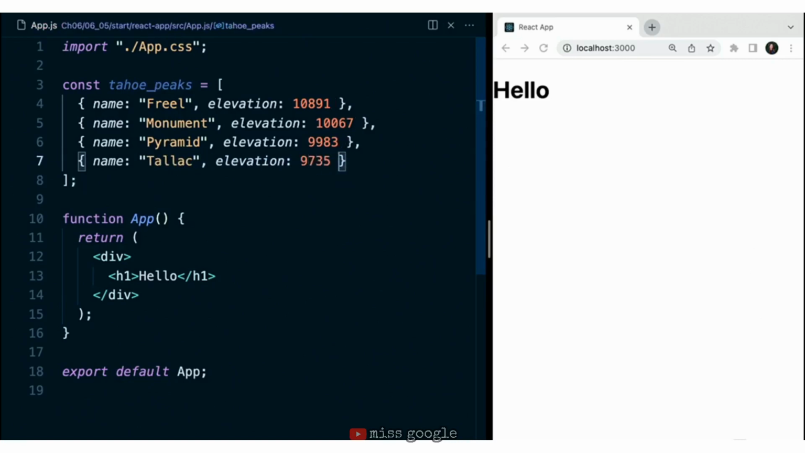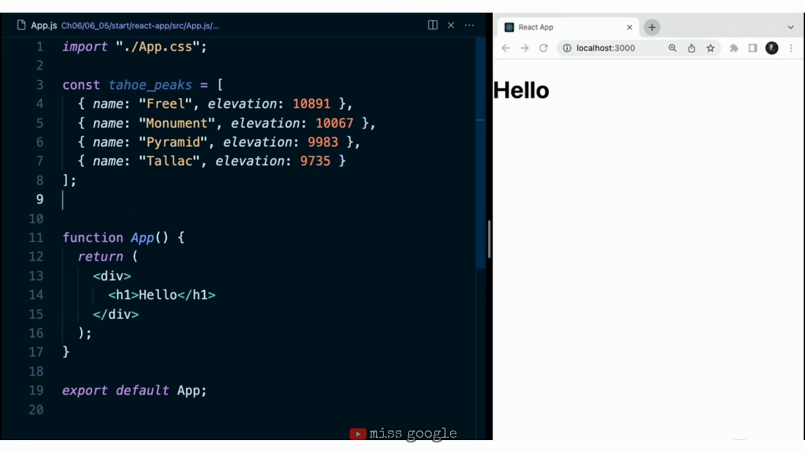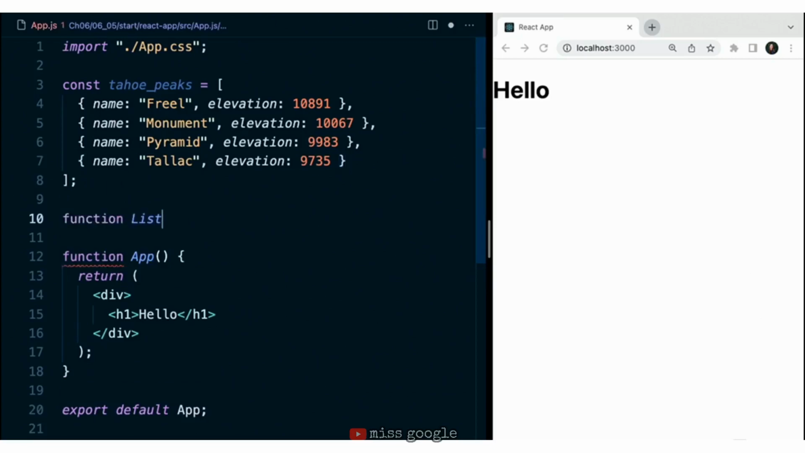Perfect. So now that we have the elevation in feet, we're going to create a function called list. So this list function is going to be a function that takes in a few different properties. The first of which is data. The second is a function called render item. The third is a function called render empty. So render item will help us to render an individual list item, and then render empty will be what is displayed if we don't have anything in this list.